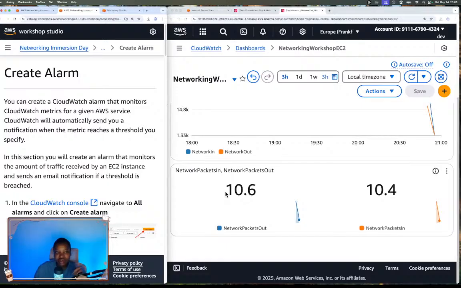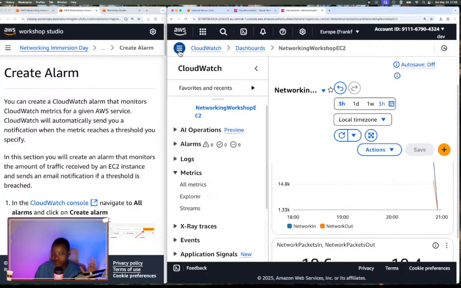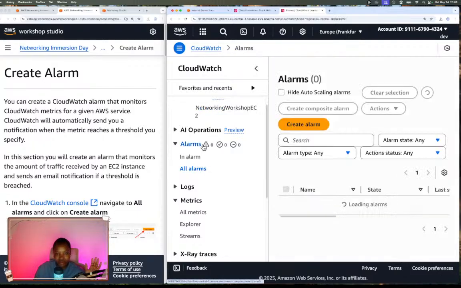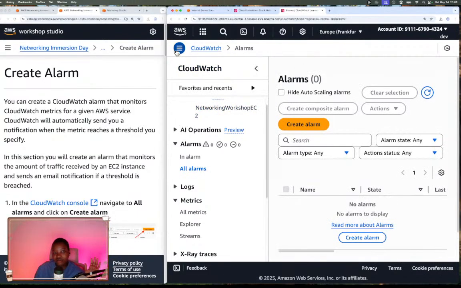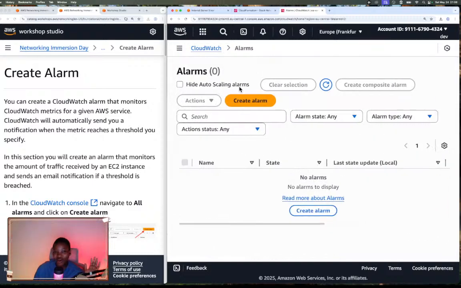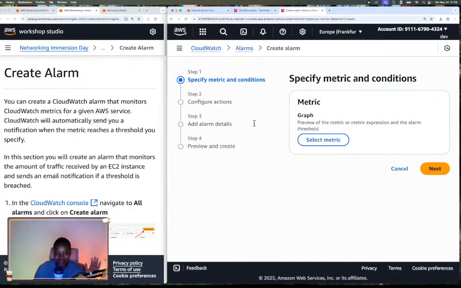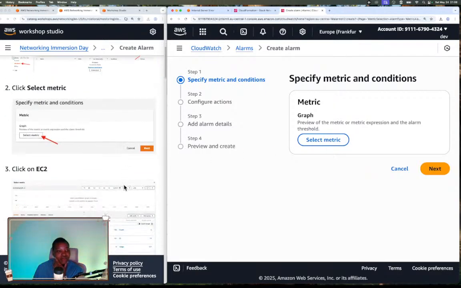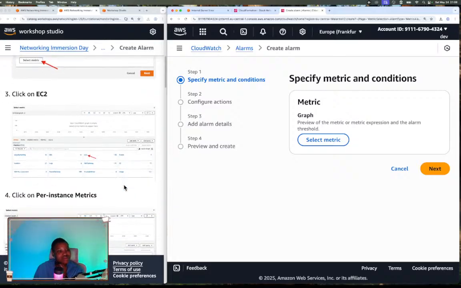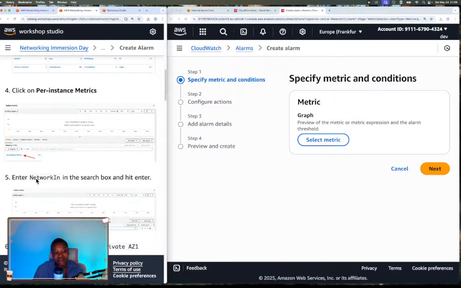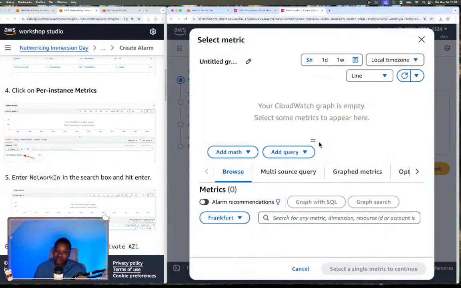And we want to create an alarm. So in our console, we open this side menu. We go to alarms, all alarms. Currently, all our alarms total to 0. And we're going to create an alarm. We have to select the metric that we want to track. The alarm we're creating is on the network in. So click select metric and we filter the same way we've been filtering.